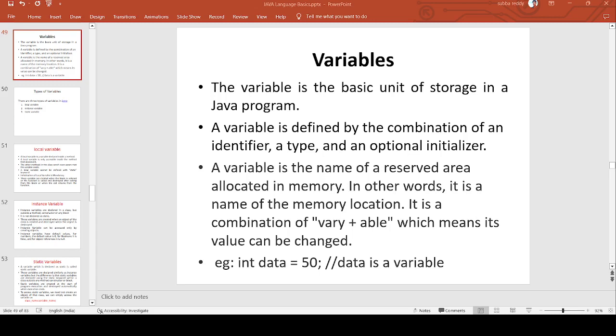For example, if we consider this example, int data is equal to 50. Here, 50 is the data stored in a particular memory location. The name we give to that location is data. So we can say that it is a name given to that memory location. That's why we can say here that data is a variable name.